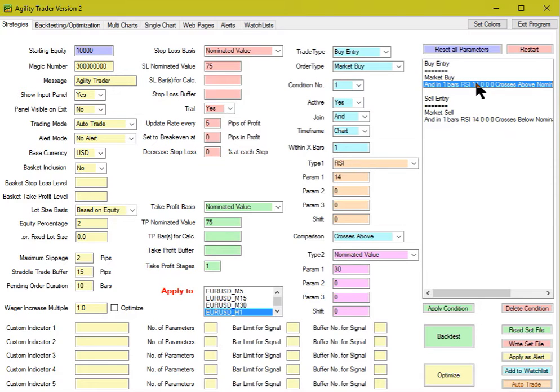Once again, if you press any particular setting, it will show within this condition box. There's up to a total of 20 conditions, as I mentioned in the previous video. The sell entry has 5 conditions, the sell exit has 5 conditions, buy entry 5, and buy exit 5 conditions. So a total of 20 conditions overall.